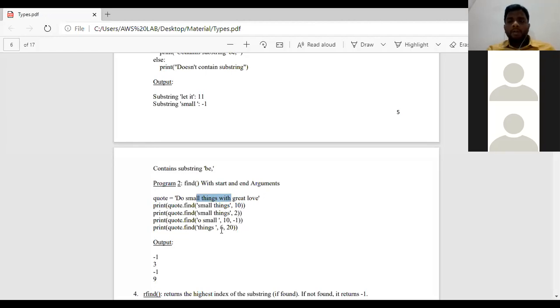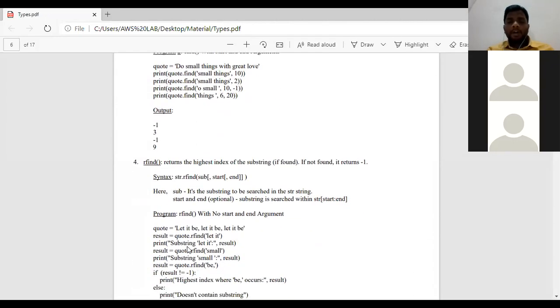See, from L to space, I need to check whether there is a substring called things. ఇక్కడ హైలైట్ అయిన స్ట్రింగ్ లో థింగ్స్ అనే సబ్స్ట్రింగ్ ఉందా లేదా చెక్ చేస్తున్నాం. ఉంది కాబట్టి we are going to return the index value as 9. Clear? Above example is without using any sort of arguments, and the program 2, this particular example is by using start and end arguments. See, fourth function I already told you returns the highest index of the substring. If found. If not found, returns -1.